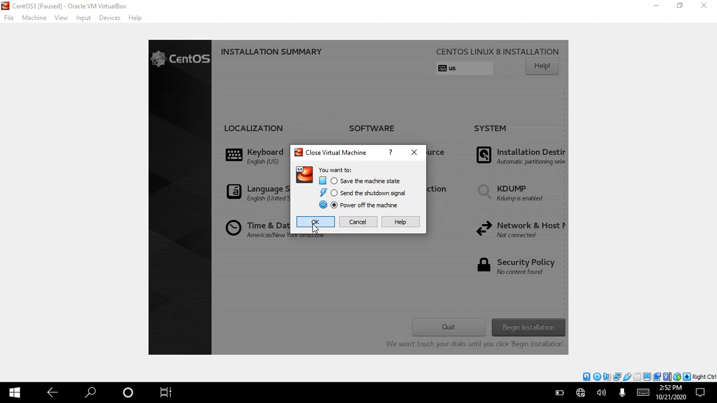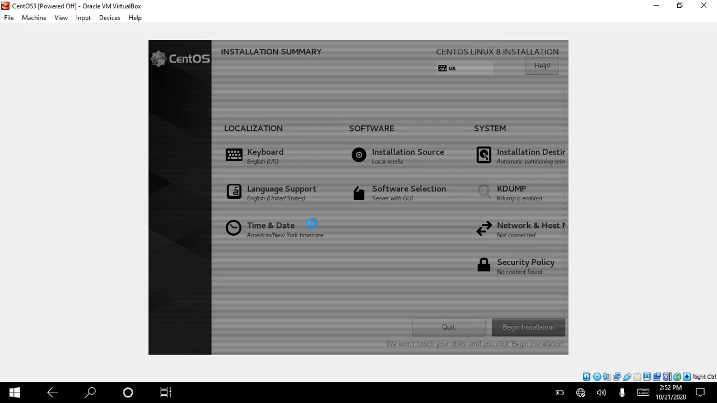So I'm going to shut down this machine. Okay, and we'll stop here.